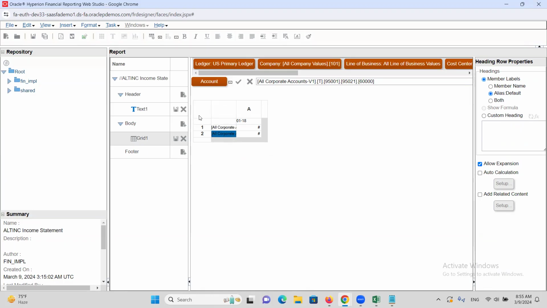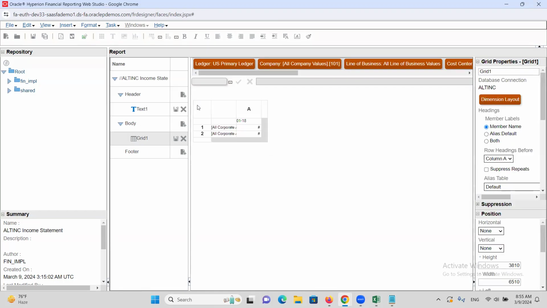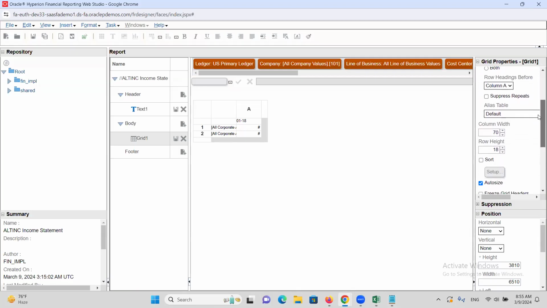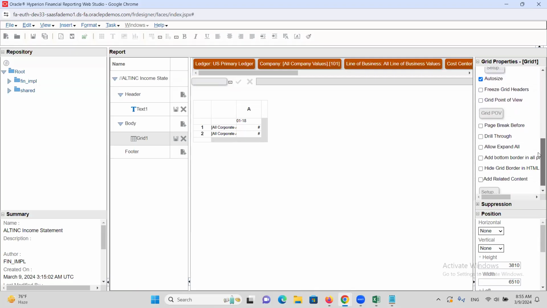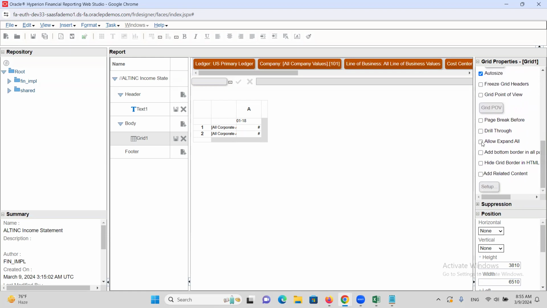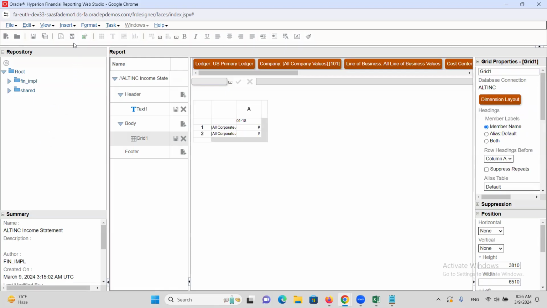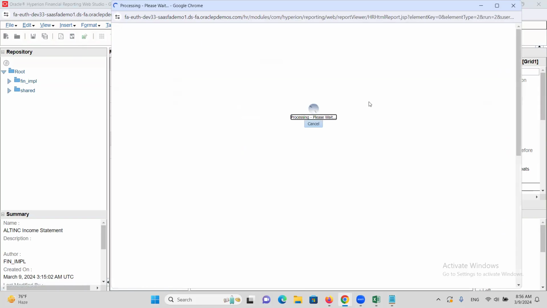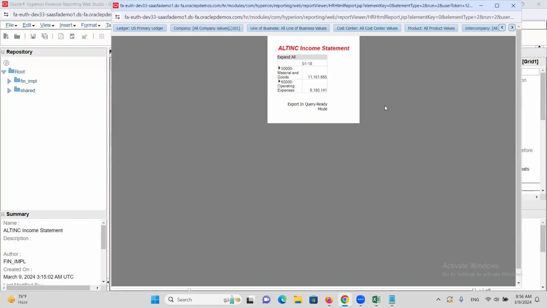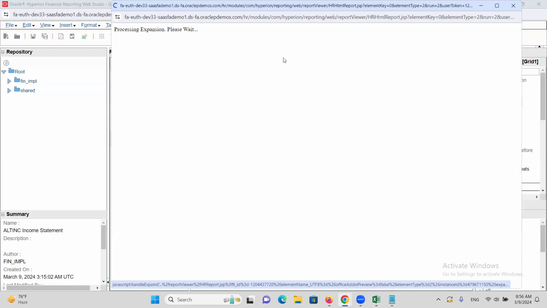How do we select this entire grid? Here, click. The entire grid will be selected. Now scroll a little down. Here is the control called allow expand all. Enable allow expand all and save it. Now run the HTML preview. Now here is the expand all. With one click, everything will be expanded.